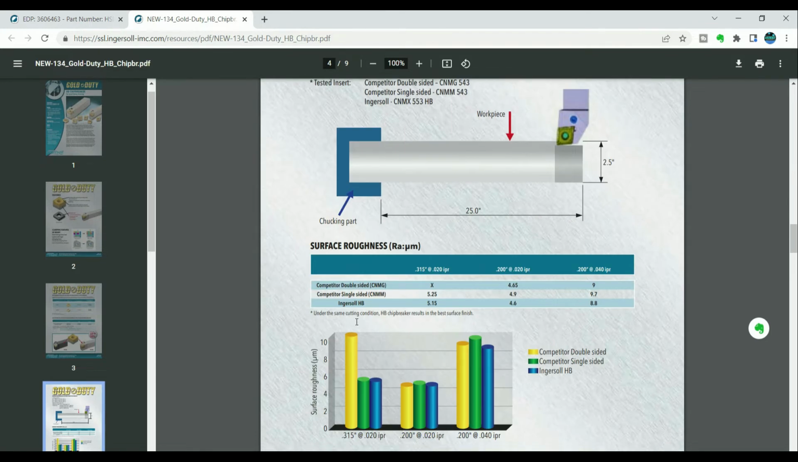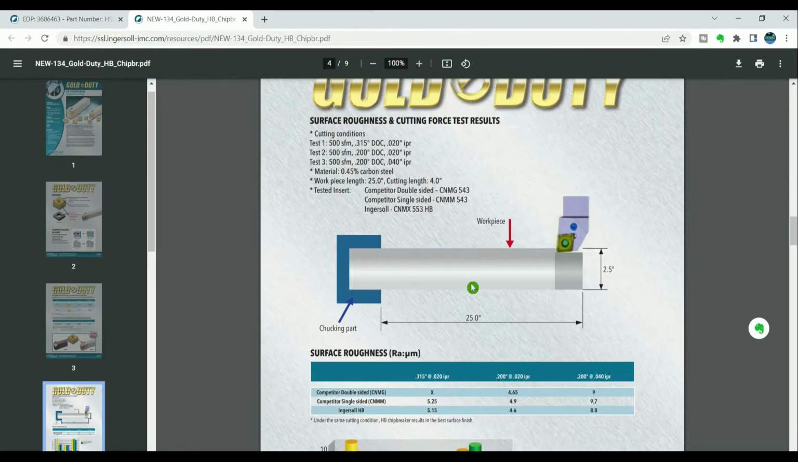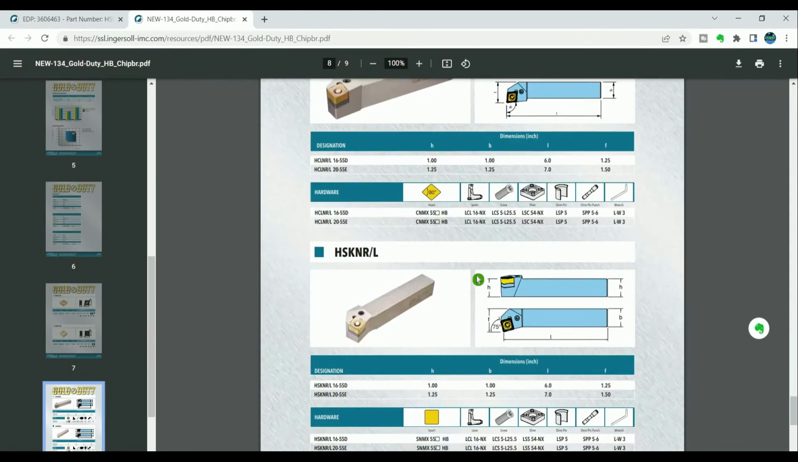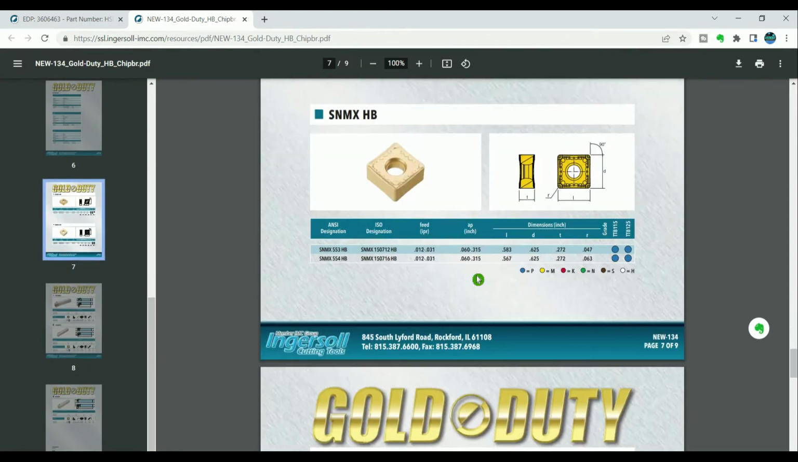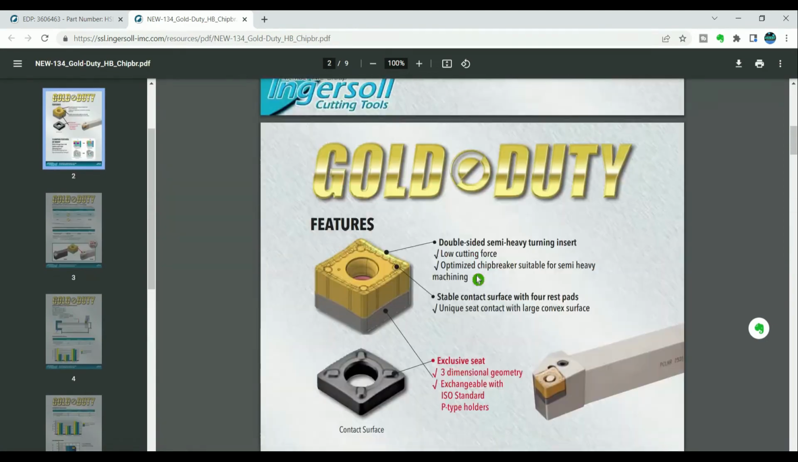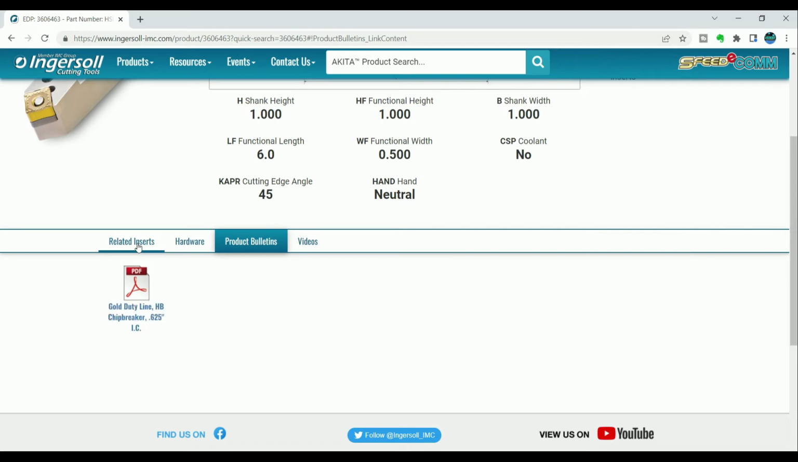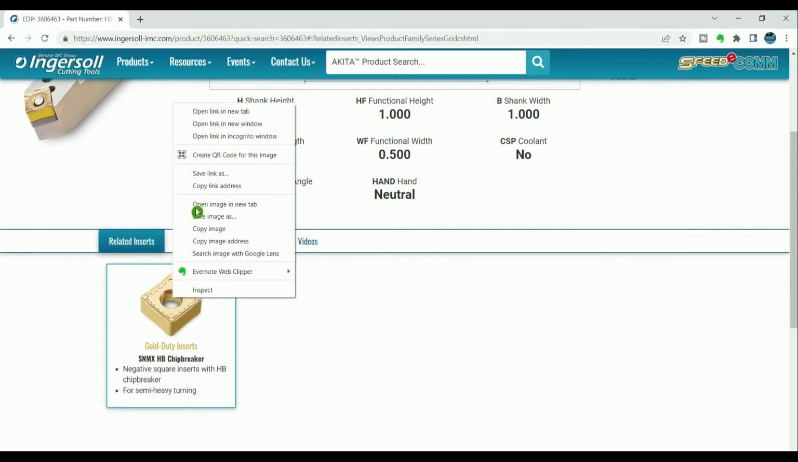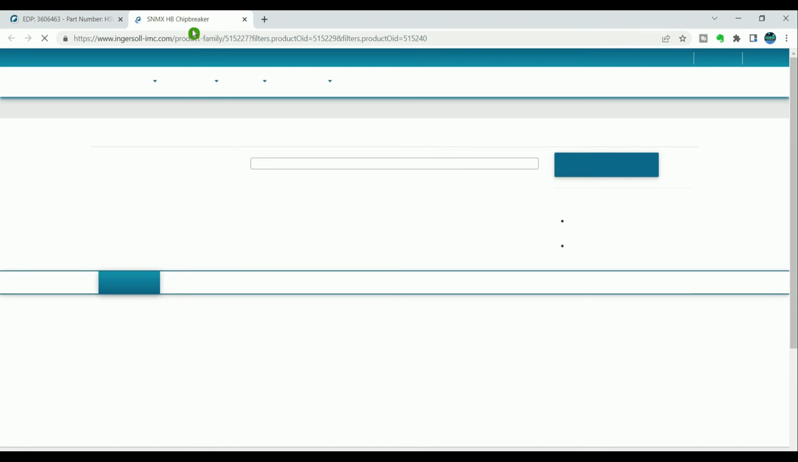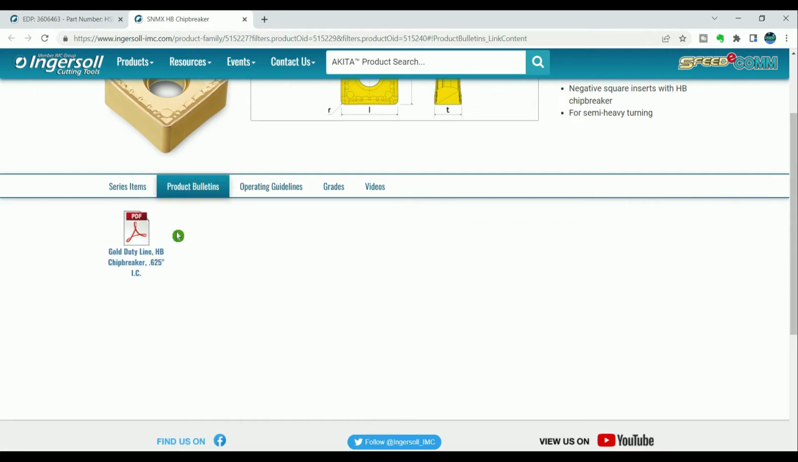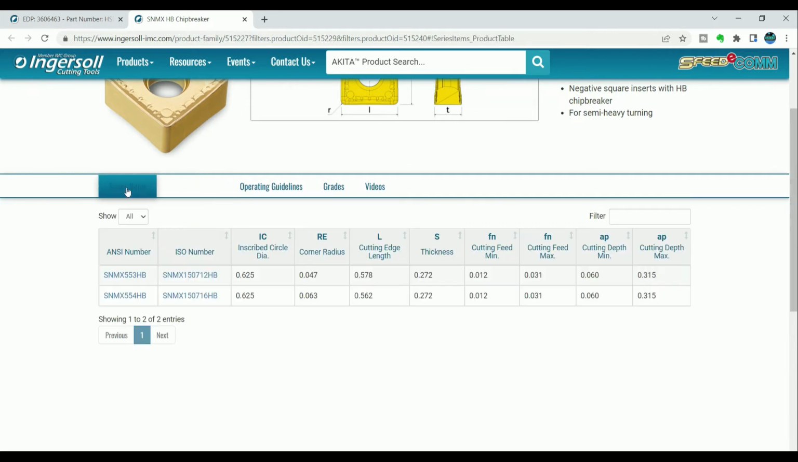Now if we keep scrolling down, this is a test result. If you keep scrolling, let me go back. I was looking for operating guidelines. We'll probably have to go to the insert for that, so don't panic if you don't find it there. Let's go to the insert, right click, open link in new tab. I like to leave the last page open so I can go back fast. So here you go. Product bulletins, same as the PDF we just looked at. These are the inserts available for that stick tool.